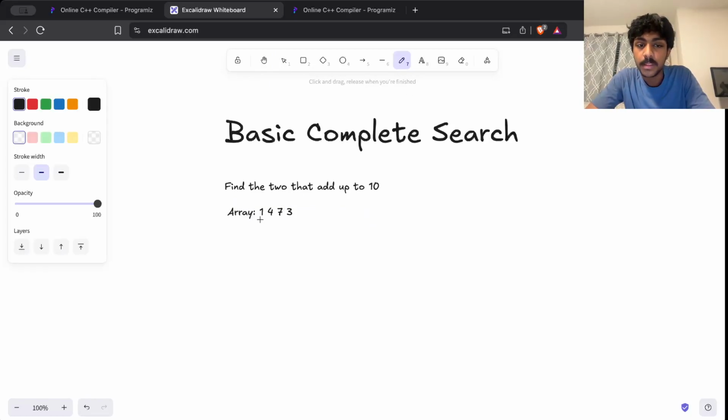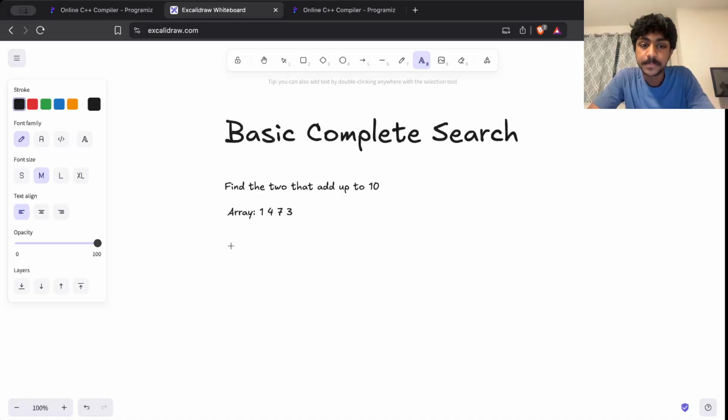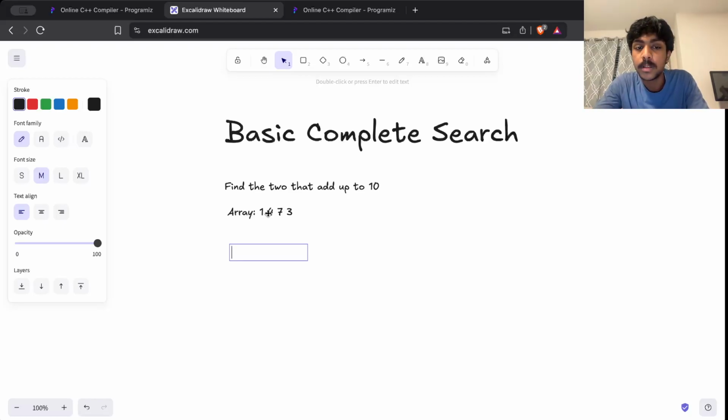Well, we would first add up 1 and 4, and that would give us 5. Then we would add up 1 and 7, that would give us 8. Then 1 and 3, well, you get the idea, 1 and 3, and then we get 4. But then after that, since we know all the things that 1 adds up to, we're going to try to do literally every single possible combination of these two numbers in this array, and add them up until we get two numbers that add up to 10.